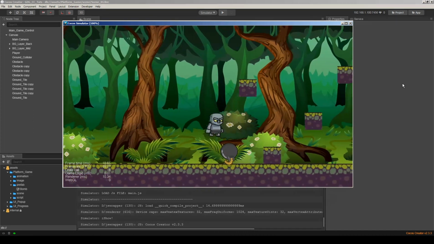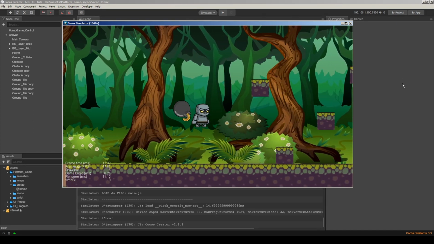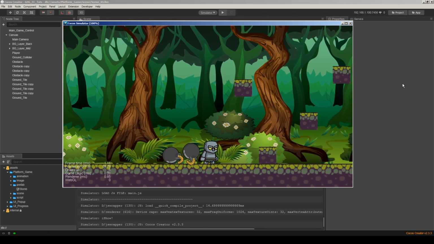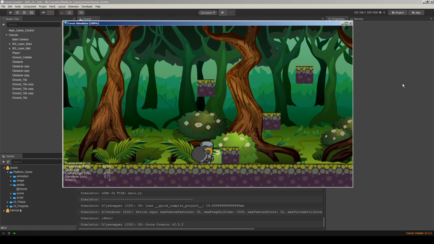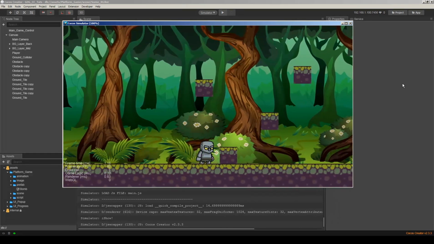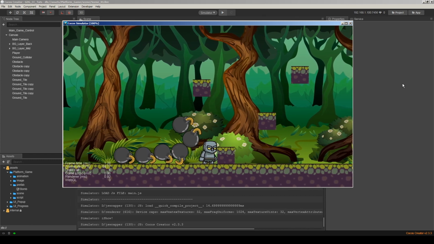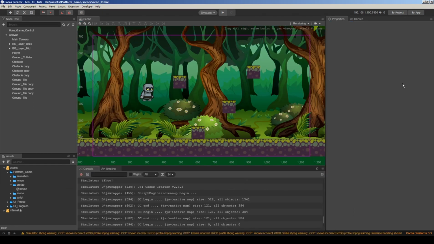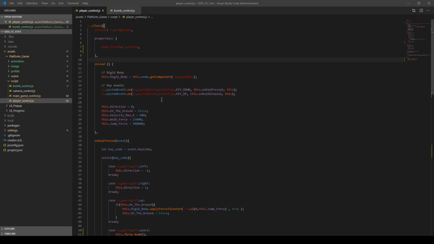Maybe we can throw the bomb, not just drop it. When we drop it, it just pushes, and sometimes some weird things happen because things are overlapping each other. In physics, you should instantiate things in an empty area. So let's change the code a little bit.